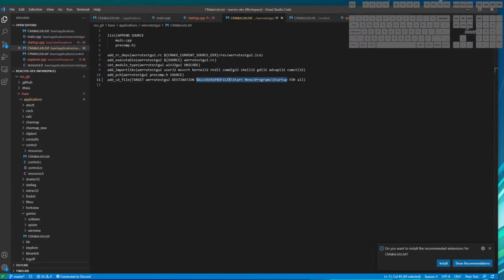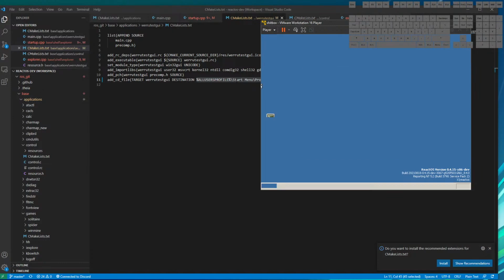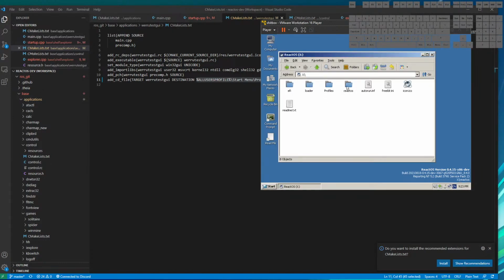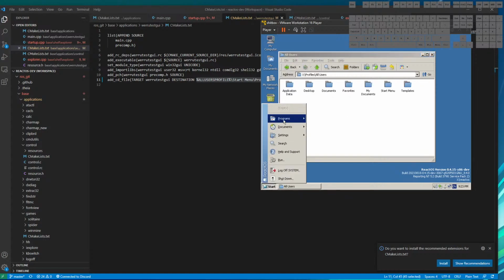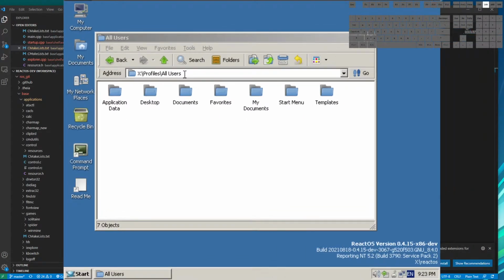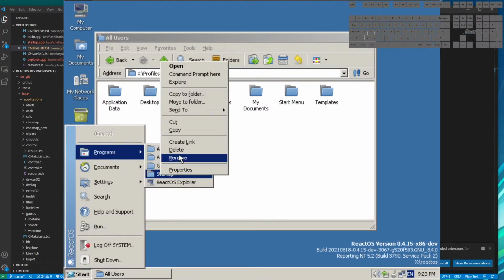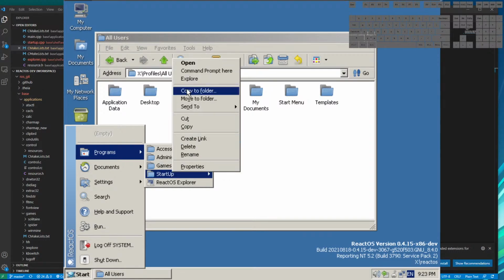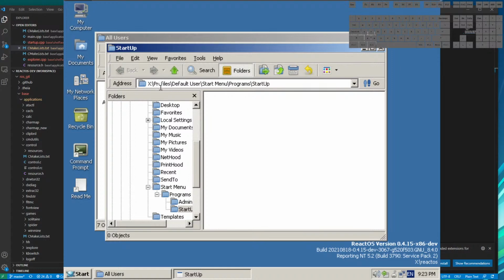Well, wait a minute. So it's a live CD, which means, oh, I can probably make it X profiles. Wait, what does it run for startup? Dang it. There. So, what does it run for startup? Startup. Open. Explore. X profiles default user. Start menu. Program startup. Alright, that is good to know.